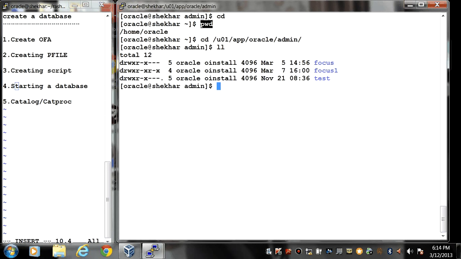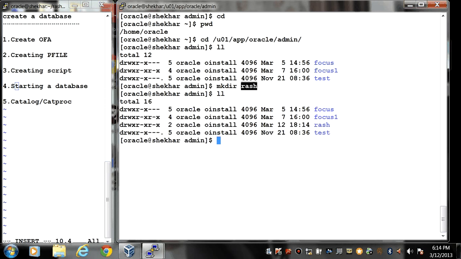So here I have already 3 folders. Now I am going to create one more folder, mkdir rash. So rash would be my database name, so that's why I created a directory named rash. So if you see that, rash directory will be created.